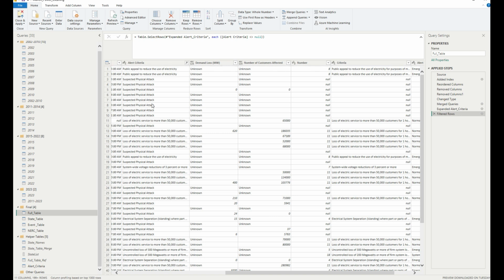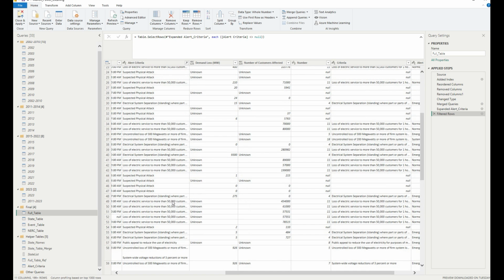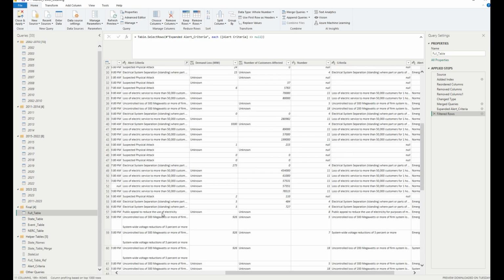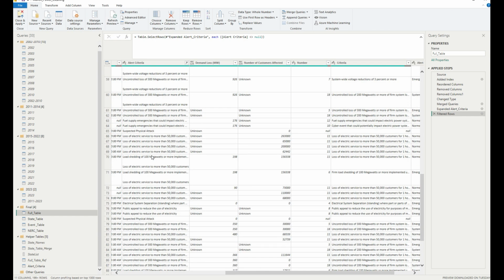So this is where the fuzzy logic is 0.5, so you'll see that for the first couple, like public appeal, it's matching up. Loss of electric service to more than 50,000 customers, it's sort of matching up here. System-wide voltage reductions is being picked up, public appeal. Again, if we keep scrolling down, it looks like generally it's picking up the alert criteria. It seems to be that the only one that it's not picking up is this sort of suspected physical attack.